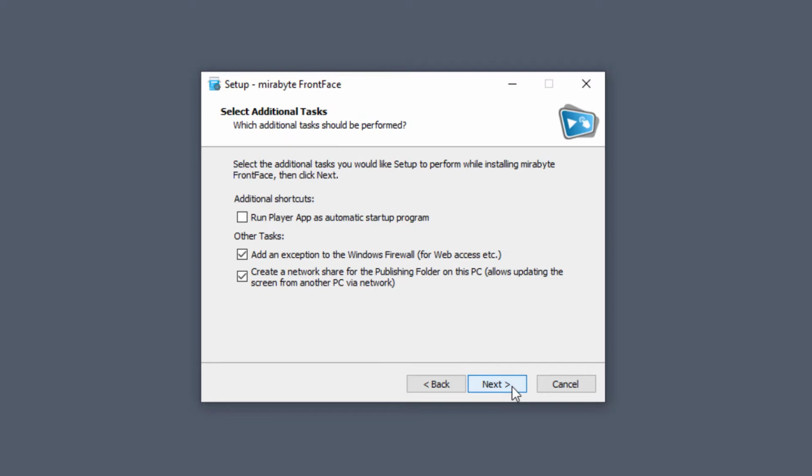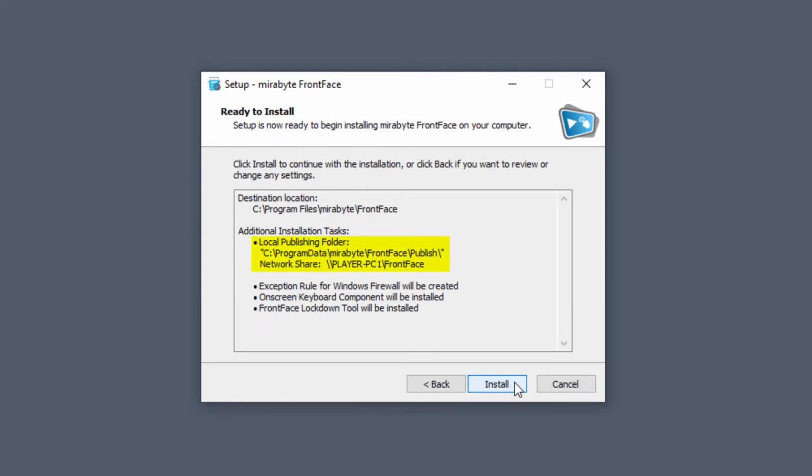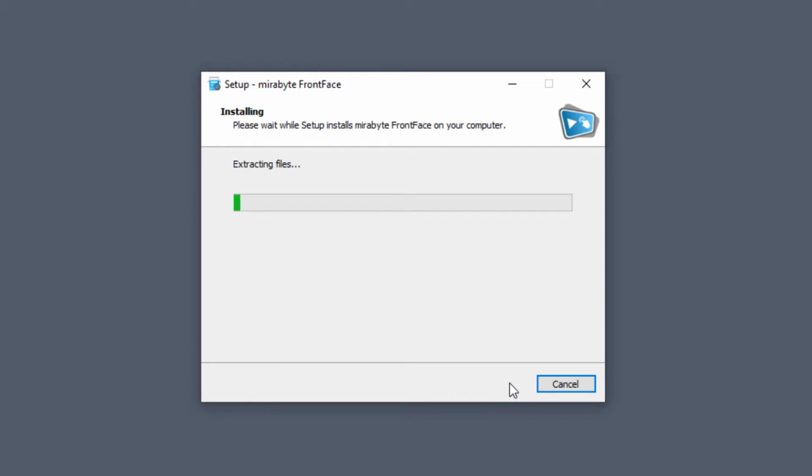If you later want to remotely update the Player PC over the local network using the FrontFace Assistant, make sure that you select the option to automatically create a network share for the publishing folder. The publishing folder serves as a link between the Assistant and the Player App. In addition to that, you may need to make some adjustments to the Windows network settings so you can actually access the share.